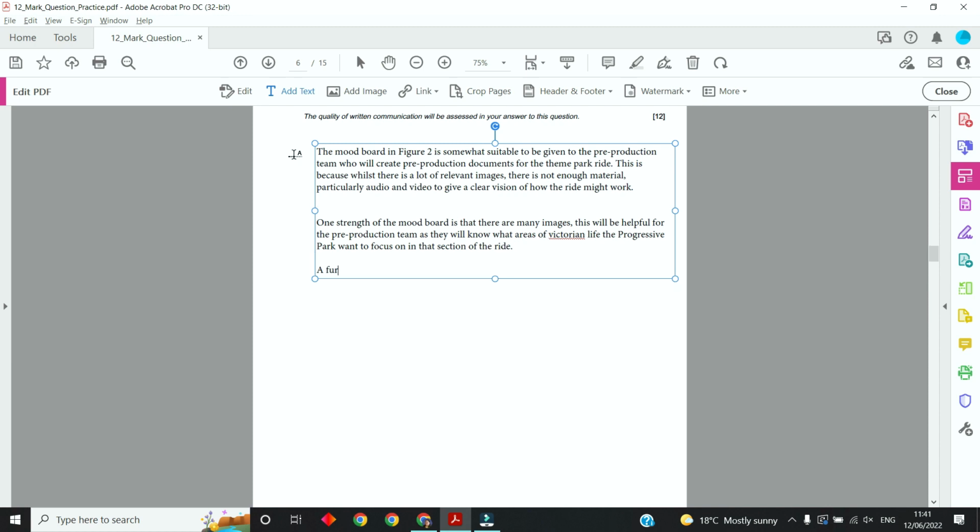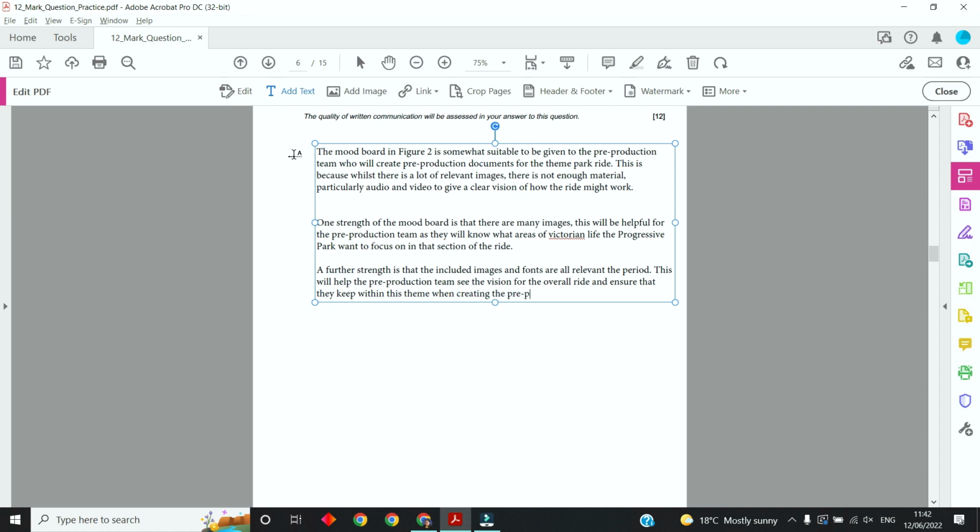Okay, so I'm going to put on here a further strength is that the included images and fonts are all relevant to the period. This will help the pre-production team see the vision for the overall ride and ensure that they keep within this theme when creating the pre-production documents. Okay, so we've got our strengths in there. Let's have a look at some weaknesses now, which is where we can really get carried away.